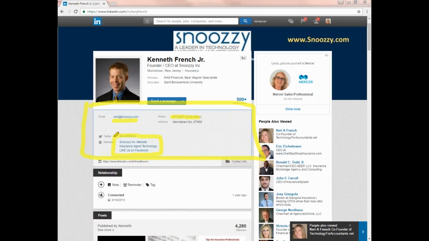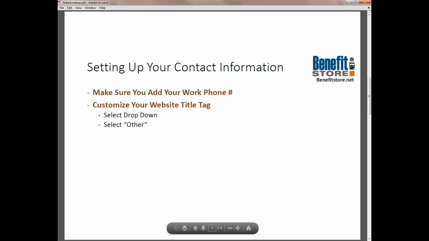Just go in there, type in your web address, and then select the drop-down next to it and choose Other. If you do that, it'll let you label it whatever you want. So you can type in auto and home insurance, employee benefit specialist. You see I've kind of typed in insurance agent technology. That's step one. It's simple. I'm not going to put too much time into it, but make sure that contact information is correct. People are not going to do a research project to figure out how to call you. Make it easy for them.